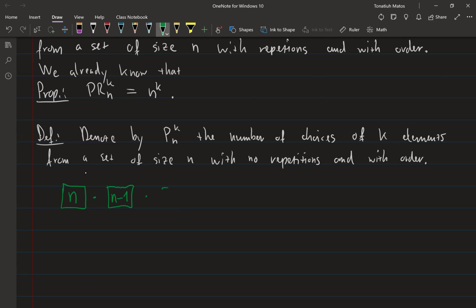For the third choice, if I'm not allowed to repeat the first two elements, I have to exclude those from my possible choices. So I only have n minus 2. And I do this until I have chosen 1, 2, 3, k elements, right? Because my choice consists of k elements. So the last one, and I'm pretty sure I'm not going to write this the correct way, should be n minus k plus 1. It does make sense, right?